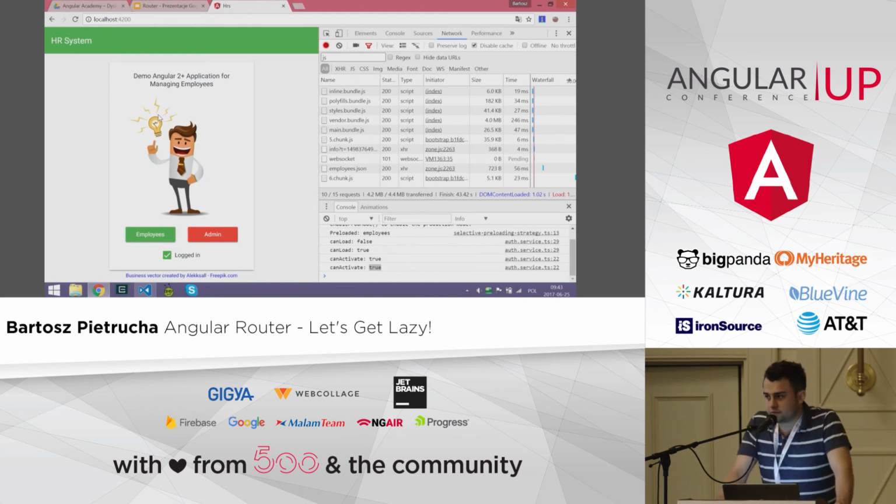So that's all when it comes to the demo. To sum up, we have seen a lot of information about the router, lazy loading, preloading, and the routing guards.